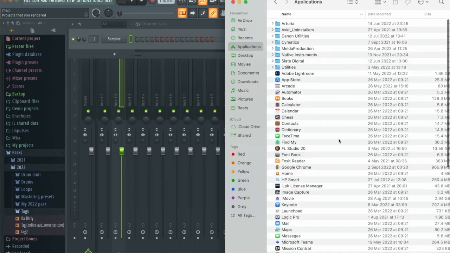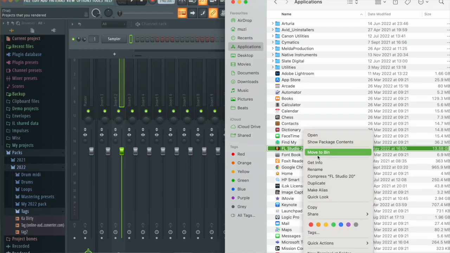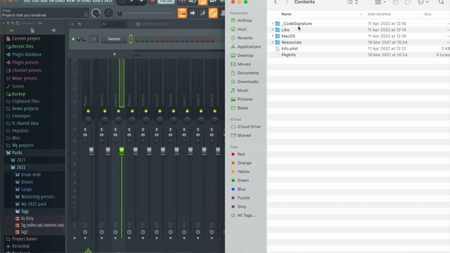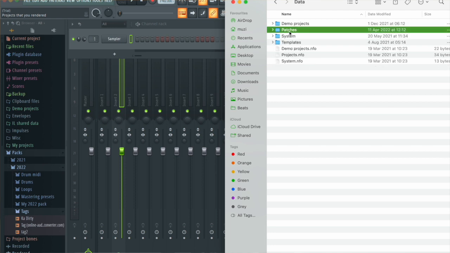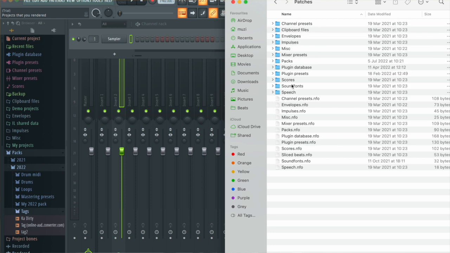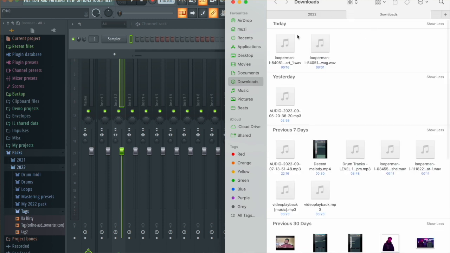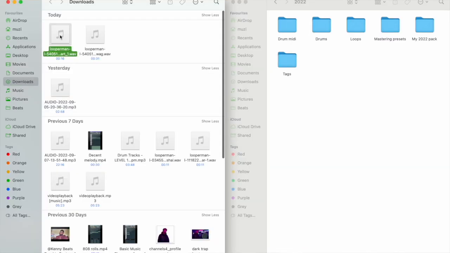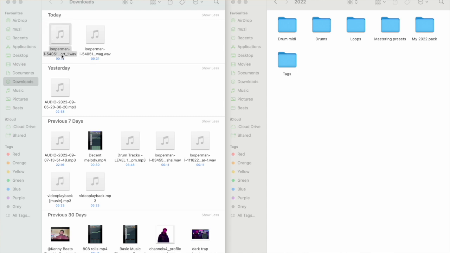Now, the best way to do this, if you're using a Mac, is you go to FL Studio, right click, show package contents, you go to contents. If you're using a PC, just find contents on your PC. Go to resources, FL, and then I like to go to data, patches, and then packs. I have this loop right here, which I just made a beat with pretty recently, but I have this loop here.